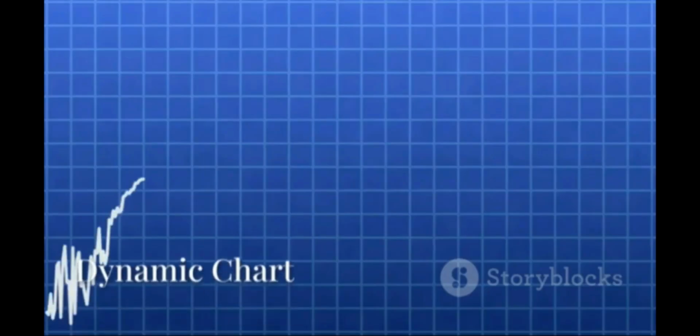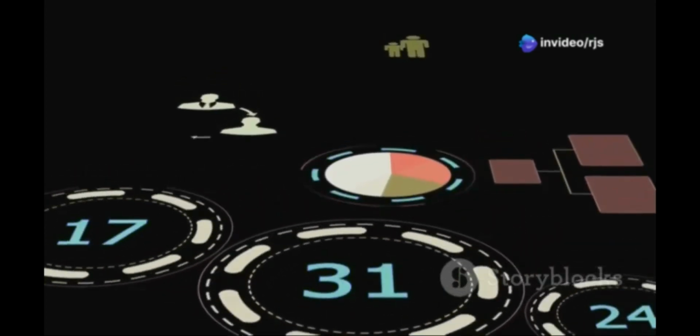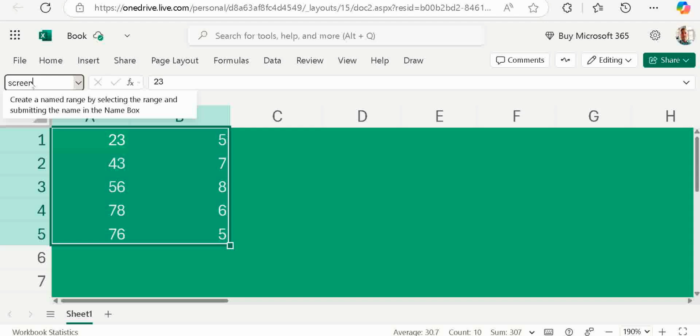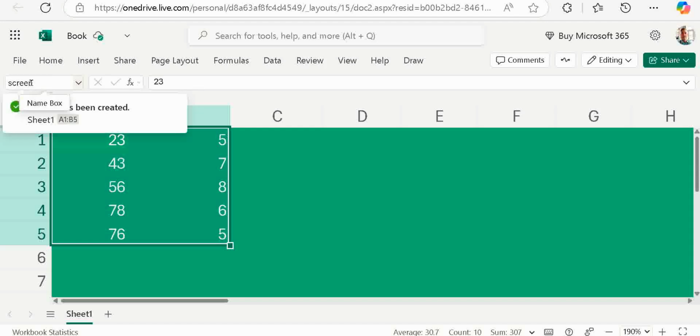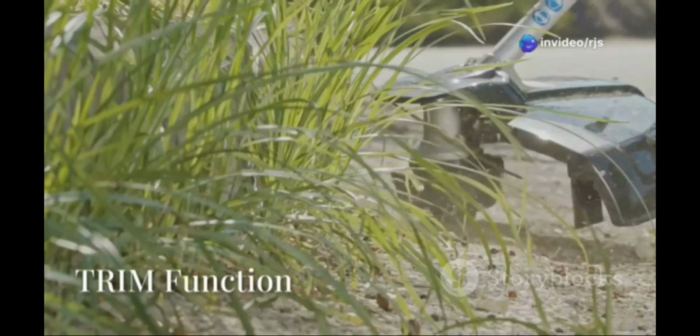Dynamic chart in Excel? To create a dynamic chart, use named ranges or tables as data sources for the chart. Tables automatically expand to include new data. Select the data, go to the Insert tab, and choose a chart type. Whenever new data is added to the table, the chart will automatically update.